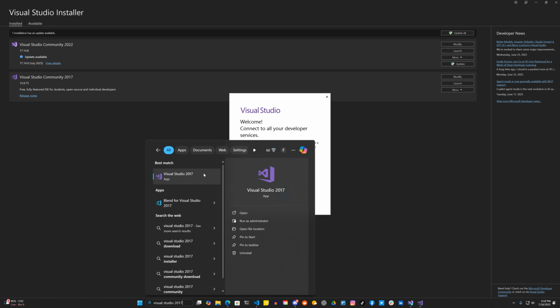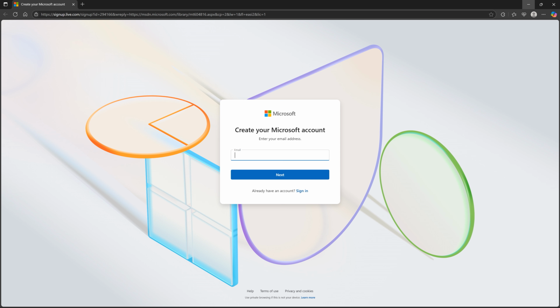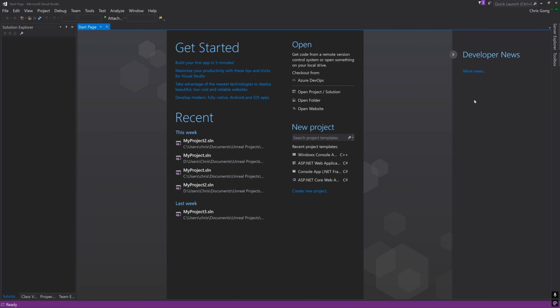If it didn't open automatically, then open it. You'll see this prompt to log into your Microsoft account. Do not click on where it says not now, maybe later, because after a certain time period, you'll have to log in anyway. If you don't have an account, then make one. Otherwise, just sign in. And then that is technically it for Visual Studio 2019.